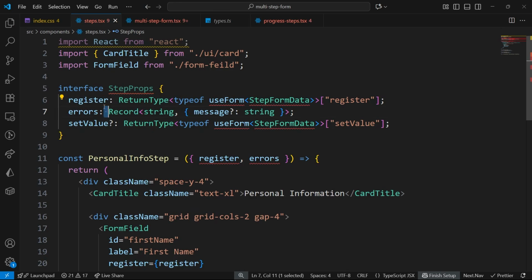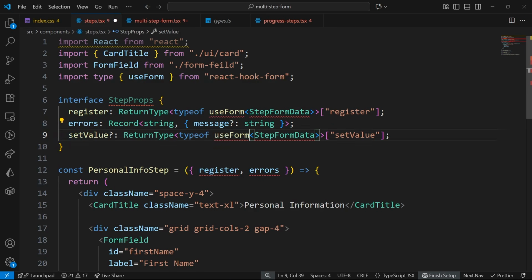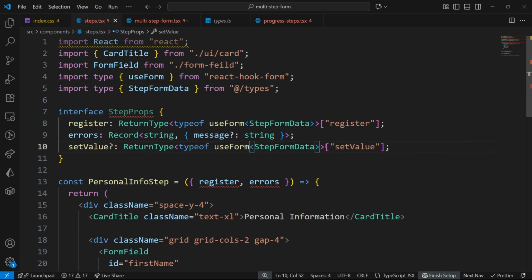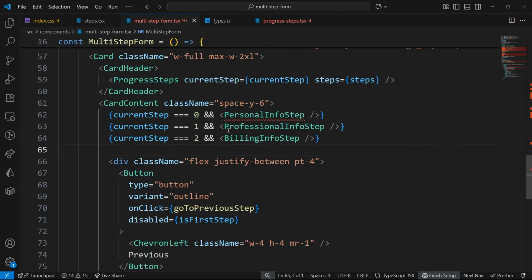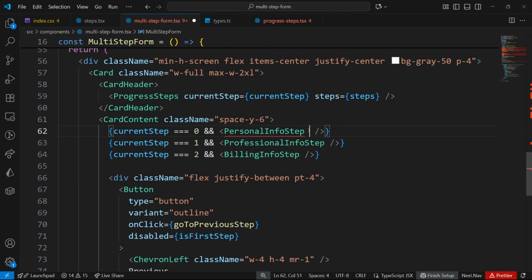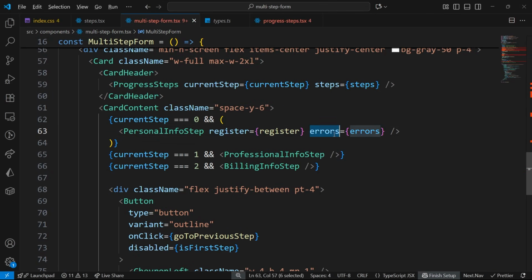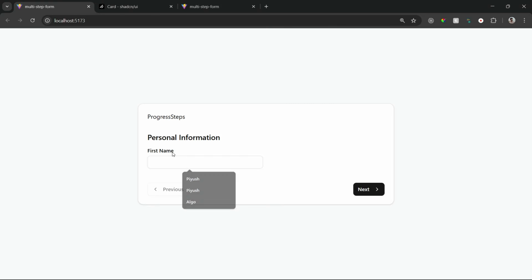So register and errors I've already explained you. Same with set value as well. We are taking the return type of set value for this use form, right? I'll take this type as well. And I'll take this step props and provide it over here. So let's see. Oh yeah, it will give the error because we have not provided it with register and the error. So right here, I'm gonna send register and the error. So now let's see. Yes, we can see the first name over here.